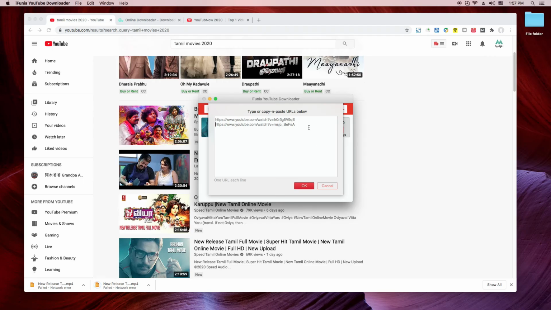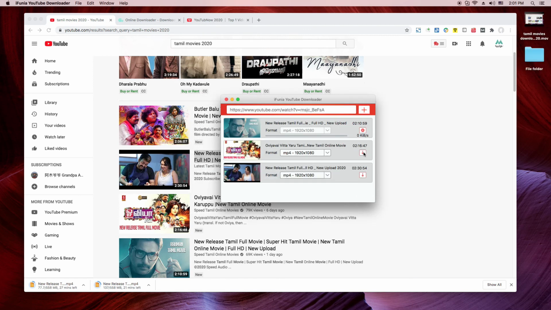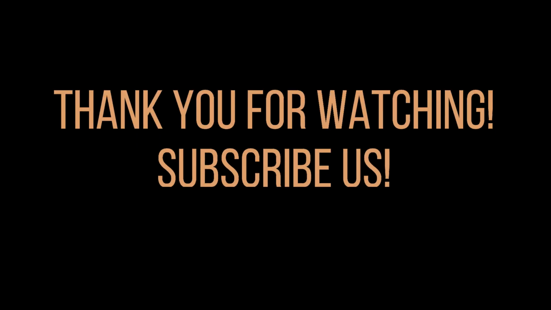When you are ready, click OK, and then the app starts and gets the information. OK, now, select the video quality and click the download arrow. Now, the 3 videos are downloading. After downloading the videos, you can transfer the videos to your mobile phone or tablet, and watch them anytime, anywhere.